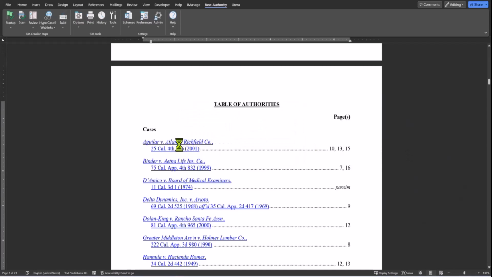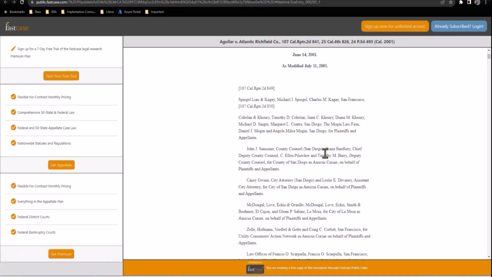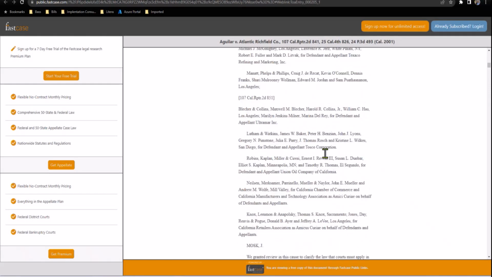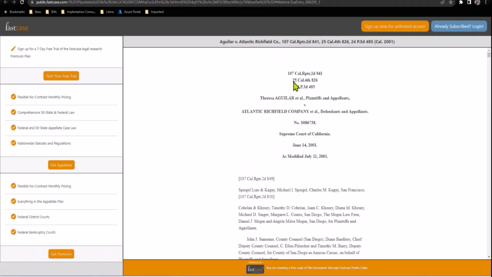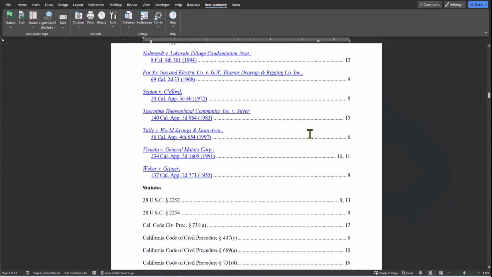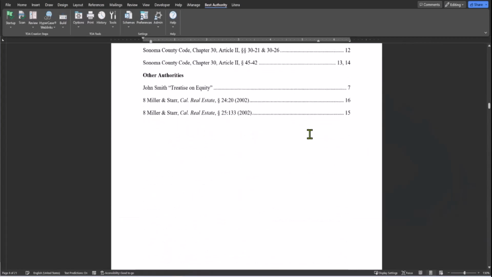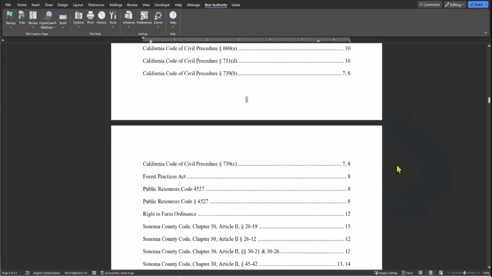So when I click on these, it's actually going to open up that link to that case. So I can review that case information, make sure that it is in fact valid to what I wanted to link it to. And yeah, that's the Best Authority workflow from a user perspective.